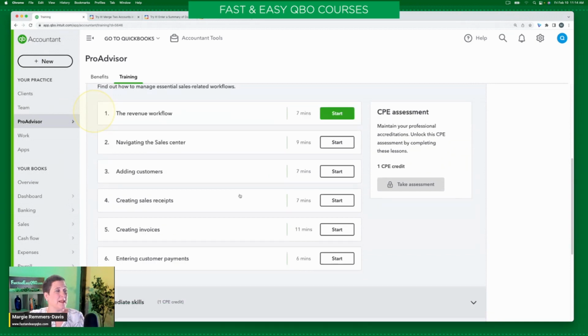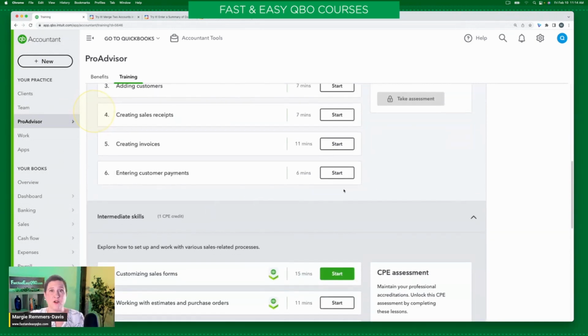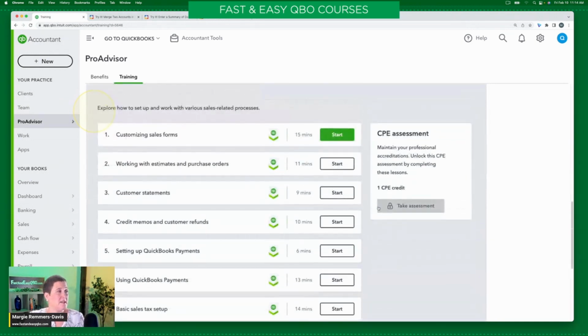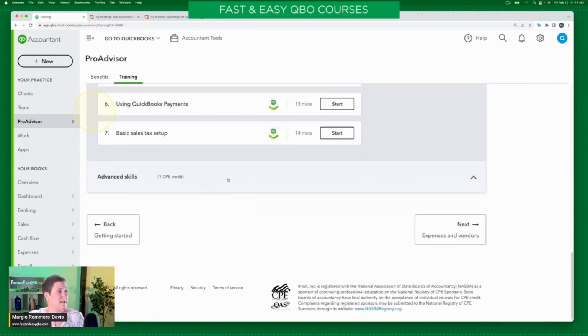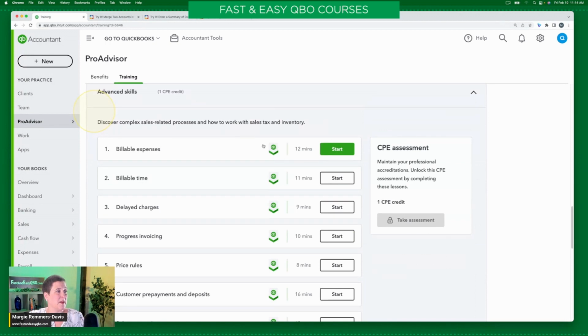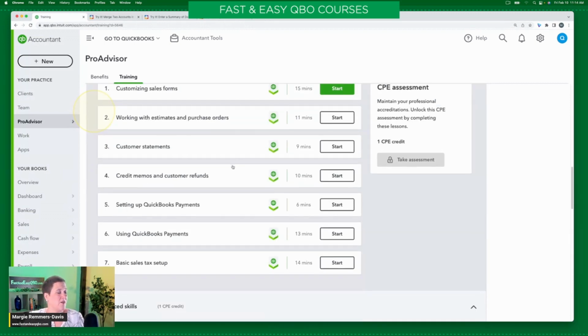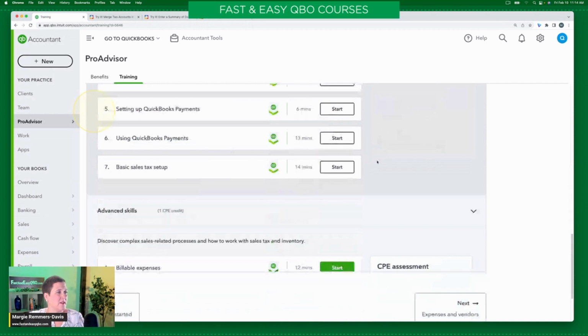And then the intermediate skills, these are the ones that are going to be on the basic level test. If you hover over this little icon, you'll notice that it says tested in the QuickBooks Online exam. And then advanced skills. If I do the same thing, hover over it, it says tested in the QuickBooks Online Advanced Exam. Okay, so that's how they distinguish it there.